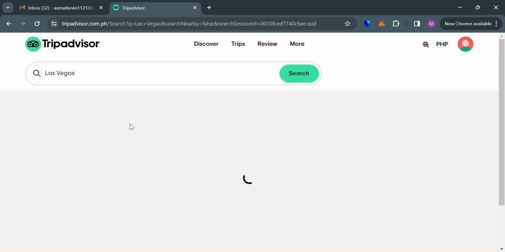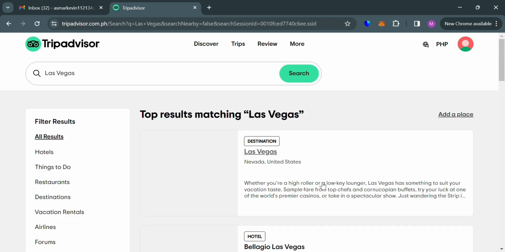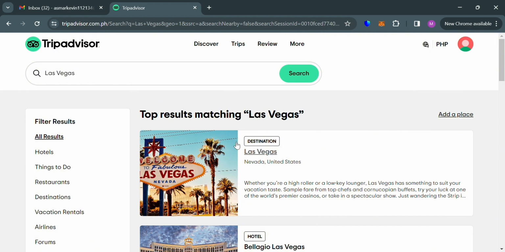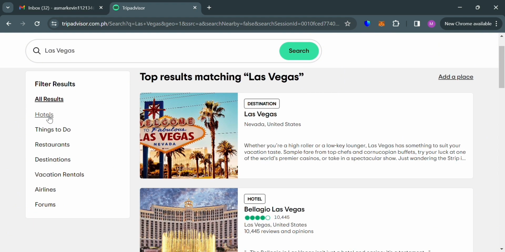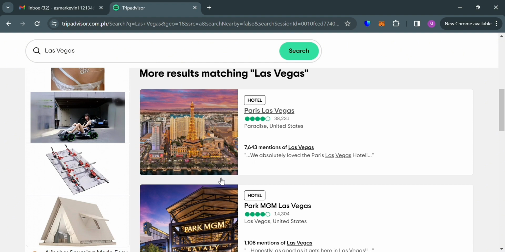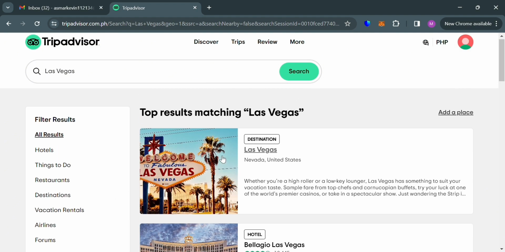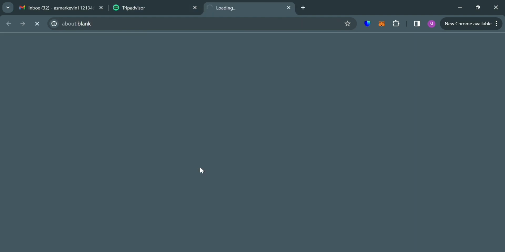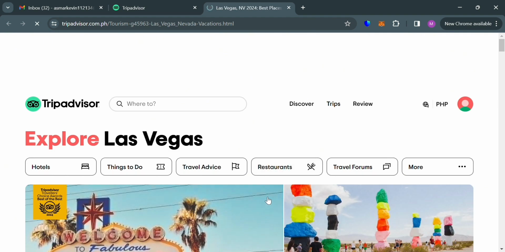And upon searching a specific place, below here it will show you the results that include the hotels, things to do, restaurants, destinations, vacation rentals, airlines, and forums that you can find under the filter results on the left side panel. And let's say we're looking to find a specific destination in Las Vegas. So I'll click on this, then you will be directed to this page.